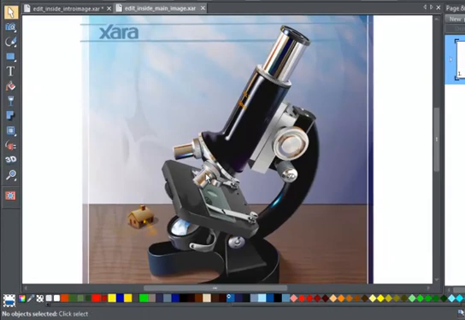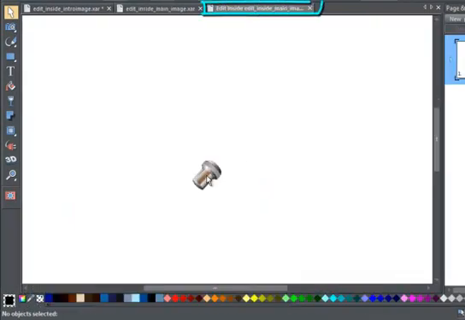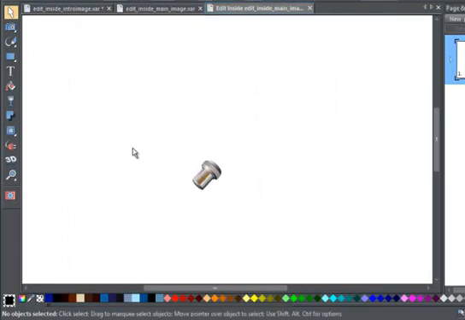Let's say I want to edit this group. All I need to do is double-click on it, and a new document opens showing just the contents of my group.